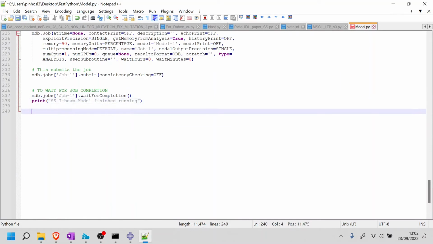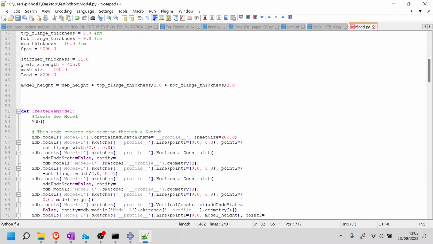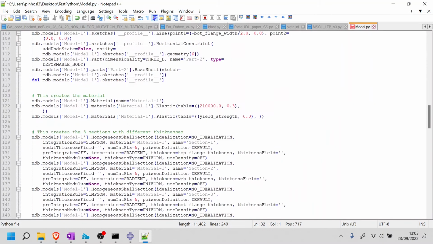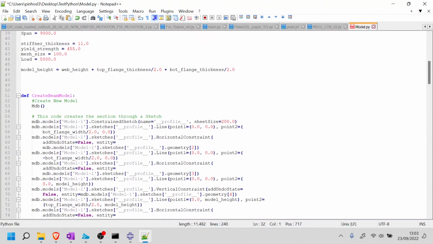If I go back here and I write something without the tab, let's say hello, hello. This is not code, I'll delete it in a second. What Python is now doing is that inside this create_beam_model is all the code that I put the tab in. Now, why is this useful?